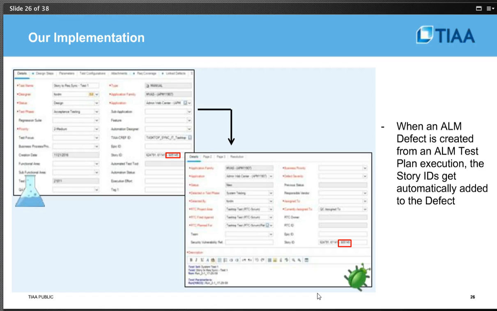And then, of course, during your test execution, as we all know, sometimes it happens, you get that occasional defect. And when you create that defect from the test execution, then ALM automatically provides some linkage from that test to that defect. And then we can bring that story ID, or in this case, story IDs, if you've got multiple, right down into that ALM defect.